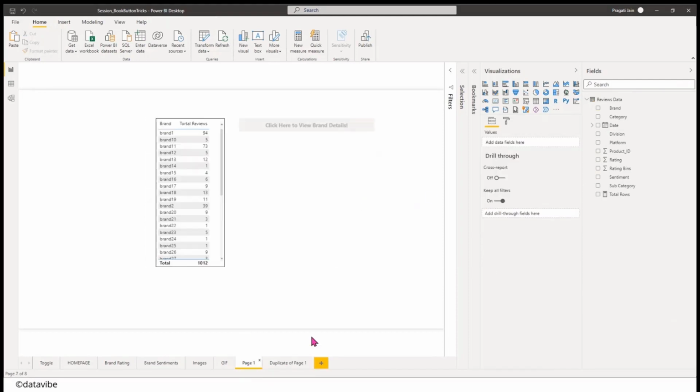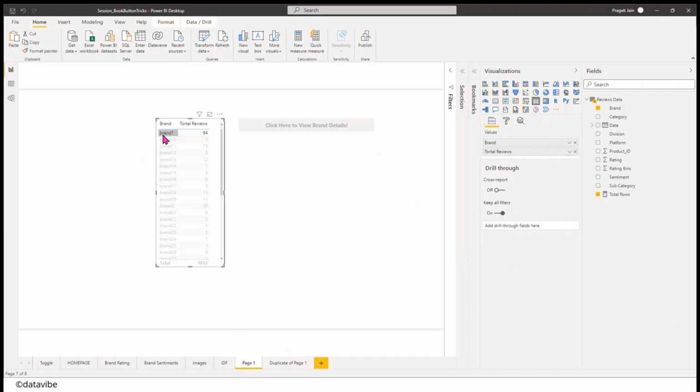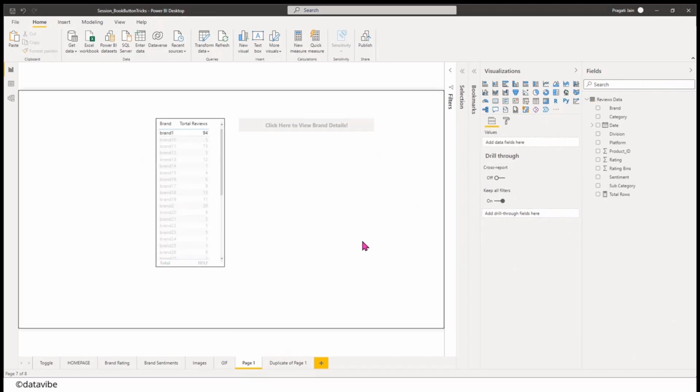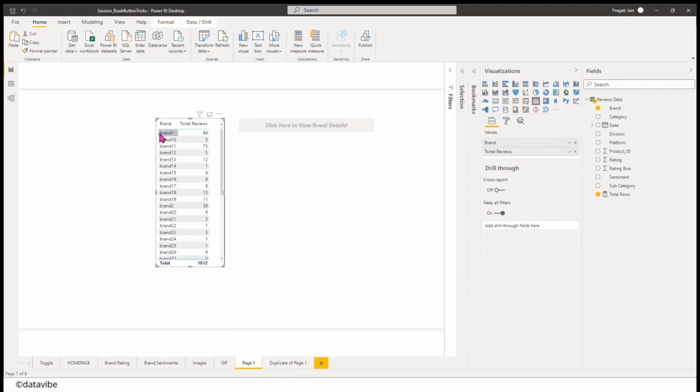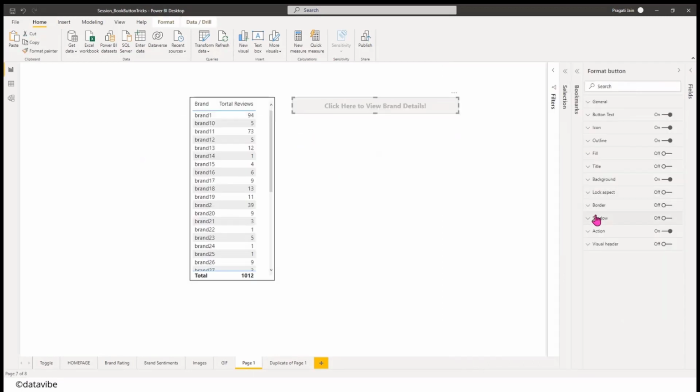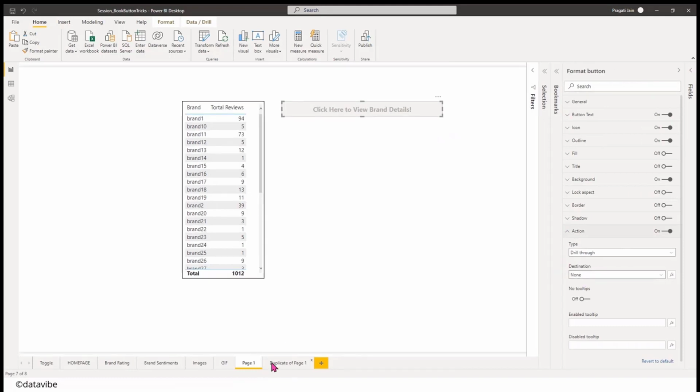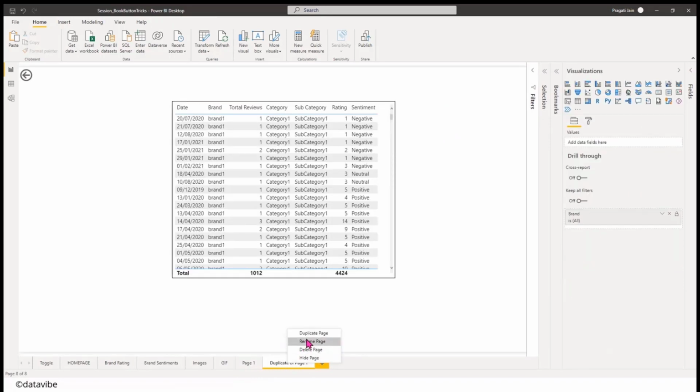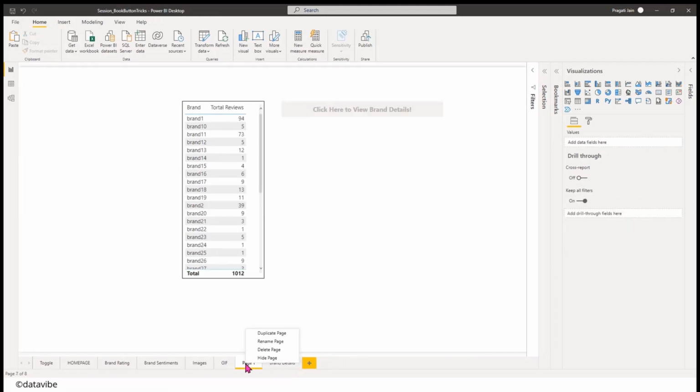And what we want is, once I click on a brand, this button should get enabled. Now, see why it is not getting enabled: when you click on a button and you made it a drill through button, we haven't given any destination. Let me just rename it so we know what it is: Brand details. And this is something like brand summary.